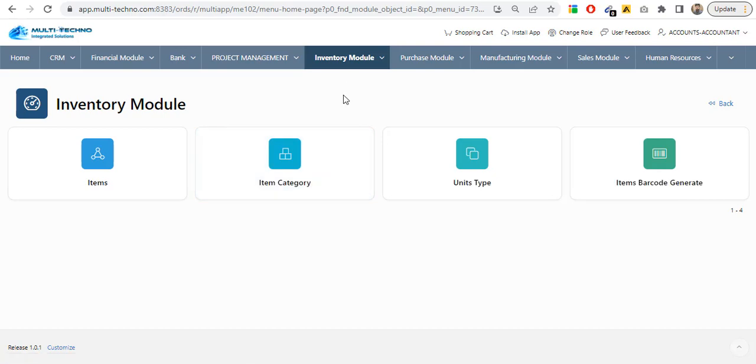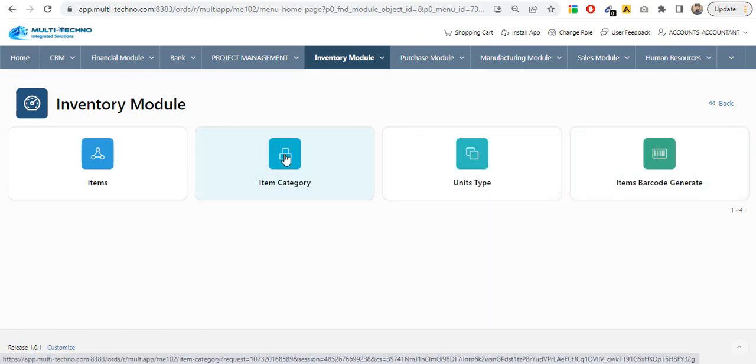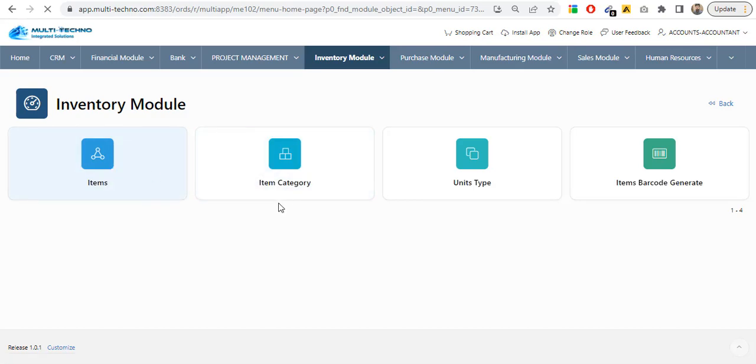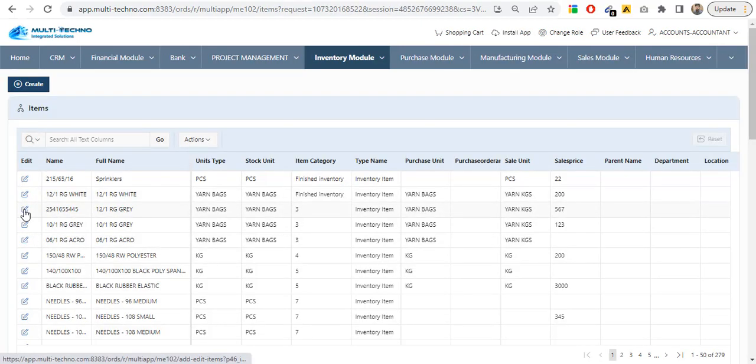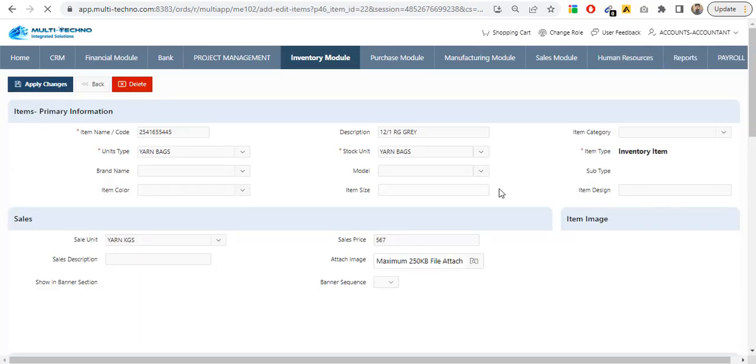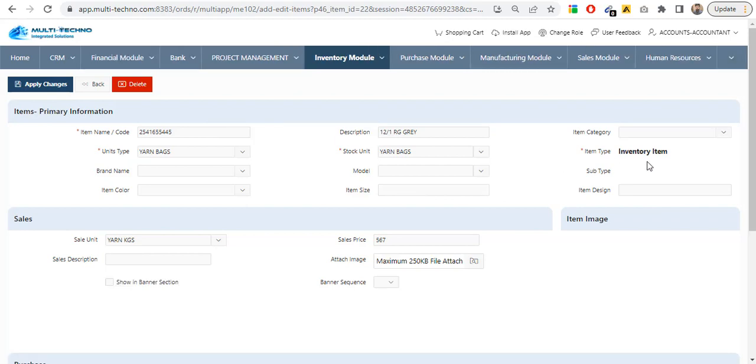So this is the inventory module, in which we have unit types, item barcodes, item categories, and items. In items we have multiple types of items, such as expense items, inventory items, sale items, and service items. Just in case we are dealing with a project management company, we have the service items.